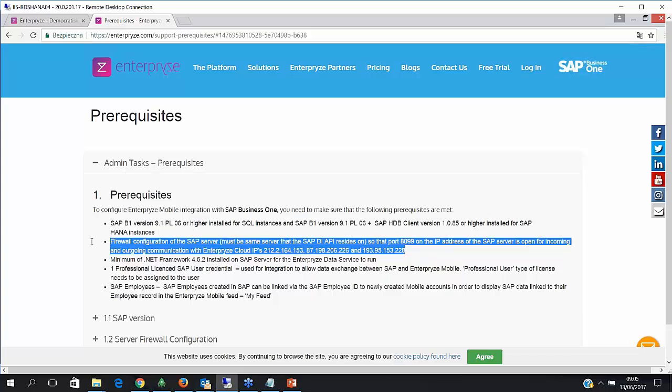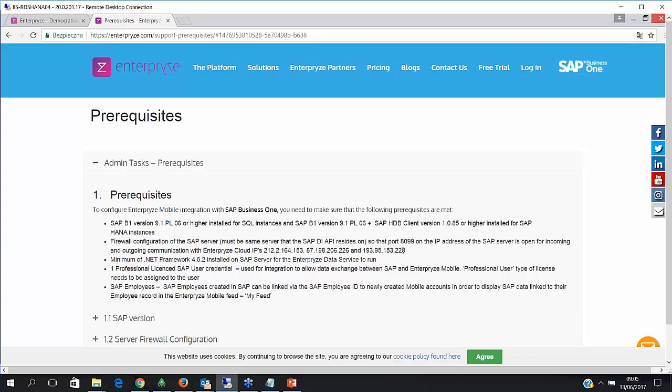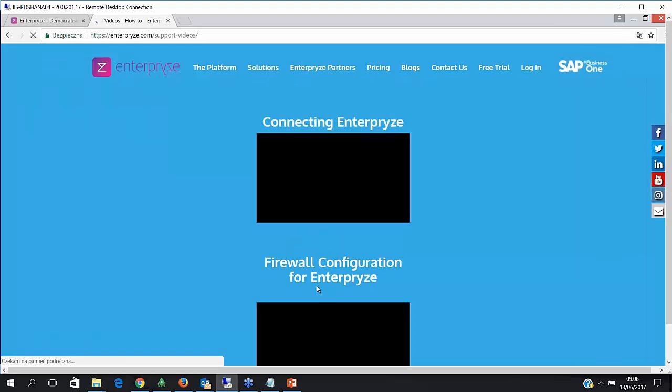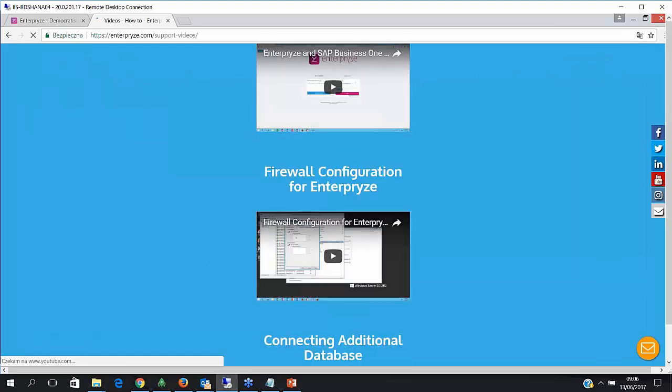You can see here one of our prerequisites is a firewall configuration on the port that you choose to install the Enterprise data service, so that it's configured to be open for incoming and outgoing communication with the Enterprise cloud IPs. Those IPs are listed here on the website, there are 3 of them. If you're not familiar with configuring firewalls or configuring a port on the firewall for this type of rule, there is a how-to section under solutions on our website which gives you a brief video run-through of how to configure a firewall for Enterprise.